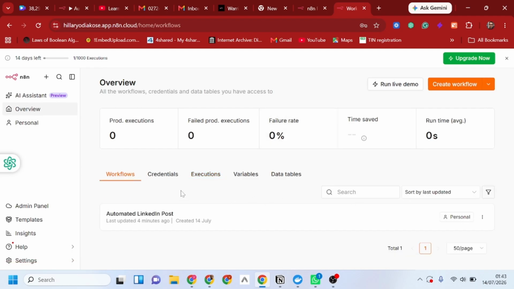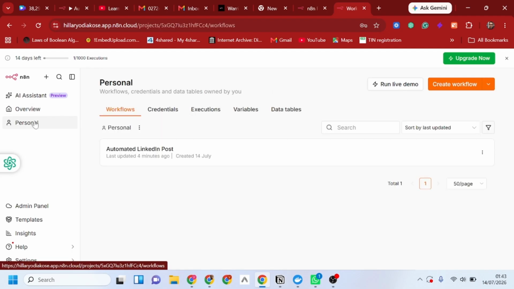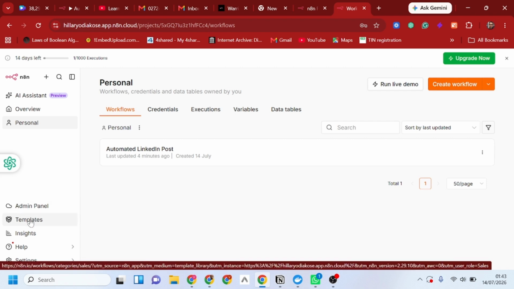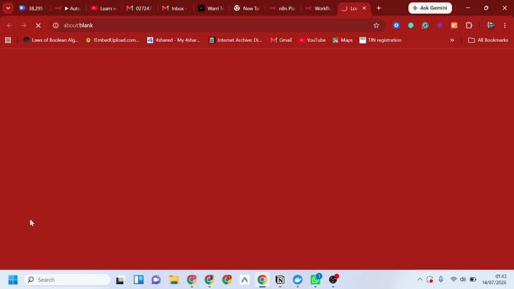Just to give you generally, okay, what's going on in your n8n. Then personal now dives into just your workflows. What are the workflows you have created? Then we have the admin panel, different templates. Template simply means if you click on templates, it takes you to the n8n website.